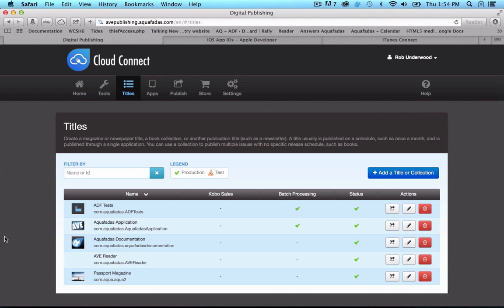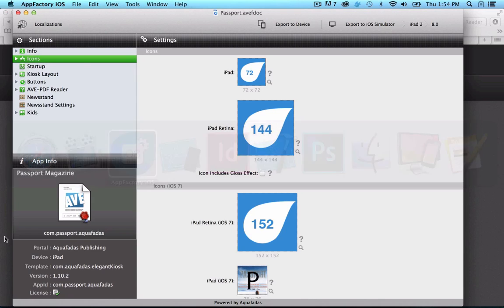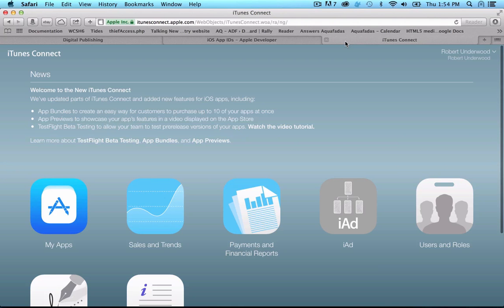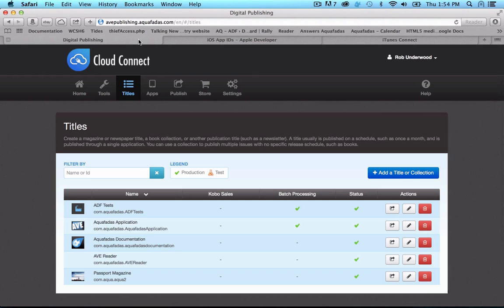Publishing with Aquafatis consists of three main parts: Cloud Connect, which is our website; zave App Factory, which is a free application for you to use to build your app; and depending on the marketplace you want to publish to, either iTunes Connect, Amazon, or the Google Marketplace. In this quick video, we'll take a high-level overview on how these pieces connect when publishing to iOS.